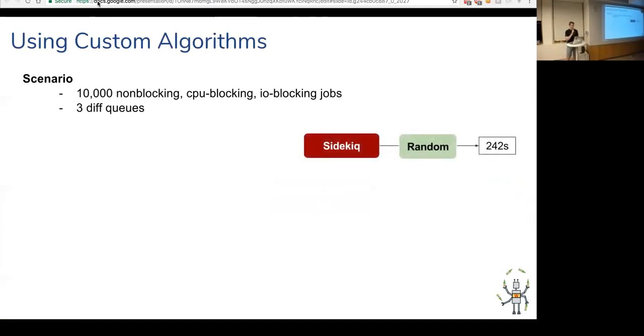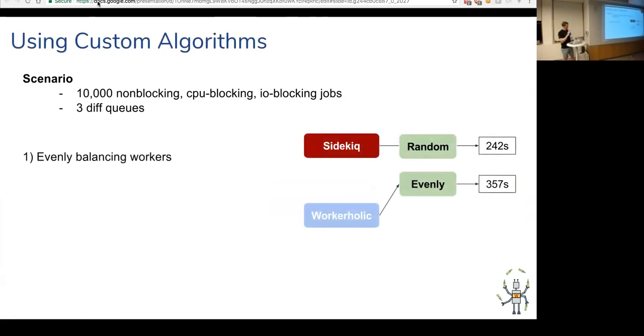We used the random polling algorithm, which gives a weight of 1 to each queue and then randomly polls from the different queues. It performed at 242 seconds. We compared it to our first algorithm, which was evenly balancing the workers, and we saw we were performing much worse. Evenly balancing workers means we distribute the workers evenly between each queue. Now, this was not good.